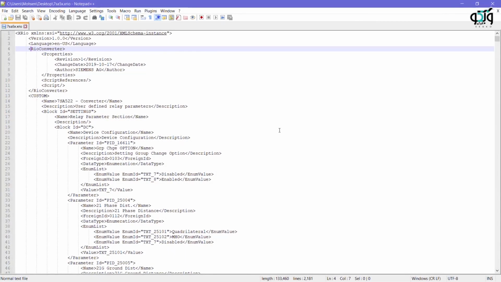After getting familiar with the XRio file that is provided by the relay as an output, it is necessary to get familiar with other sections of this file. First, open the XRio file of the 7SA522 Siemens relay with Notepad++. In this file, the relay provides the user with the information regarding the setting, as well as the values that are set to the relay.